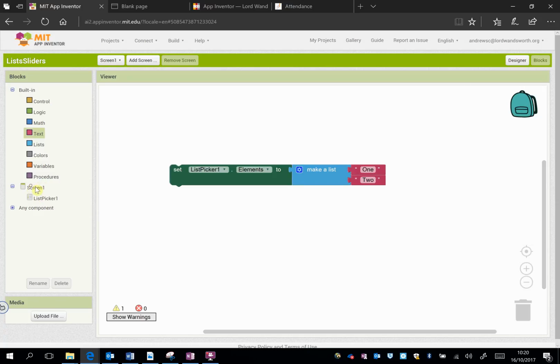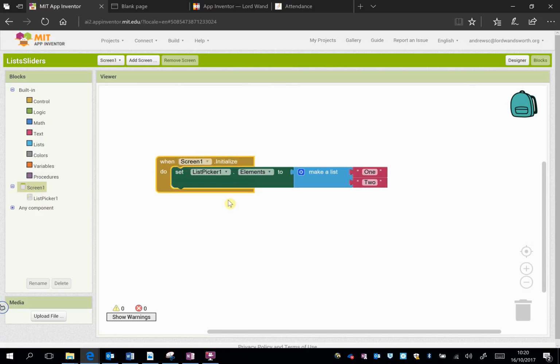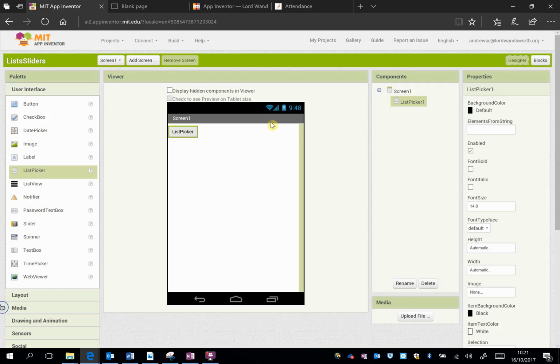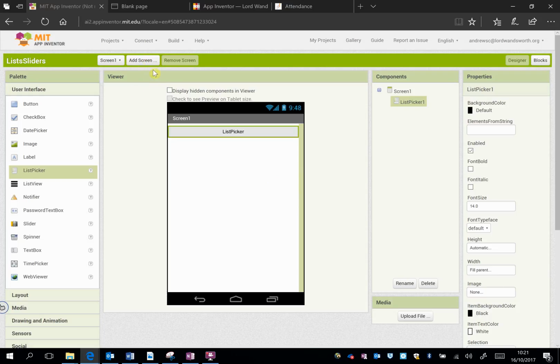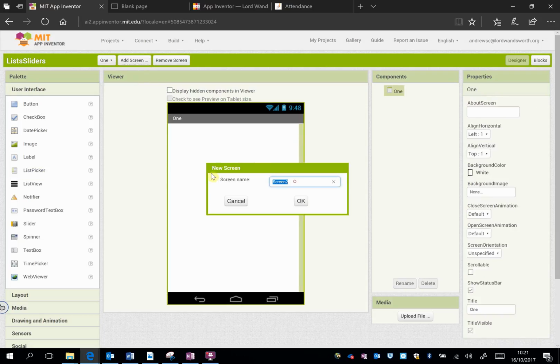What we need to do, if I click on screen 1, is make it do it when the screen starts and when the screen's initialized. So if the screen was to start and we clicked on list picker 1, it would come up with 1 and 2. So make this nice and wide. I'm going to create a screen called 1, and I'm also going to create another screen and call it 2.